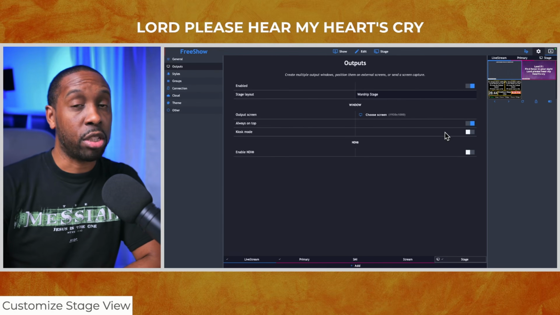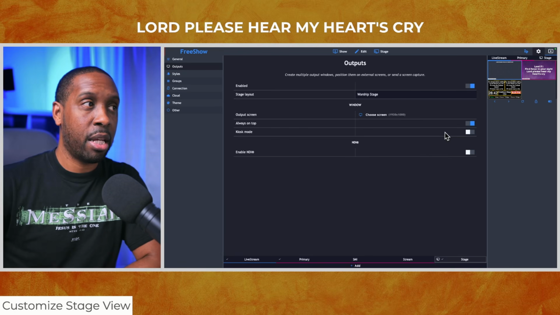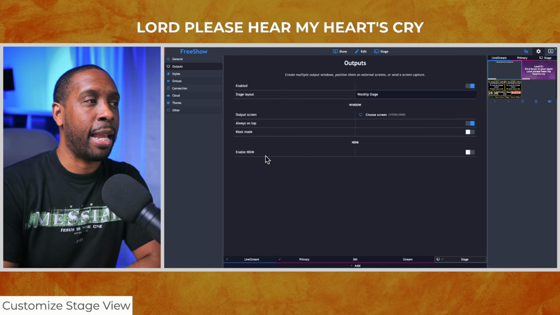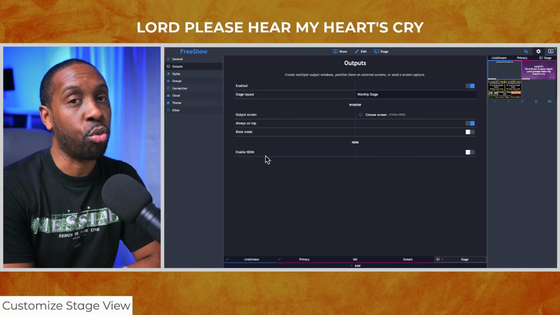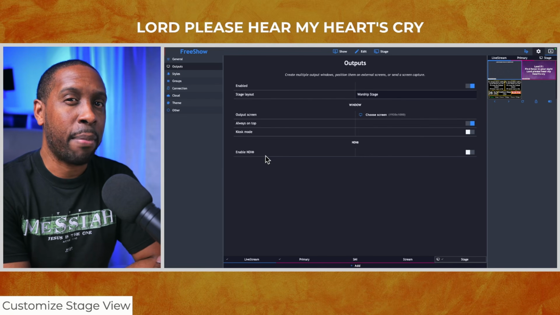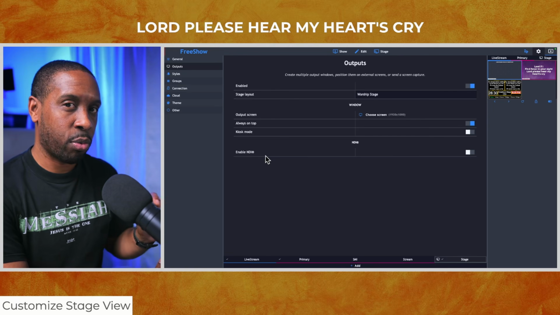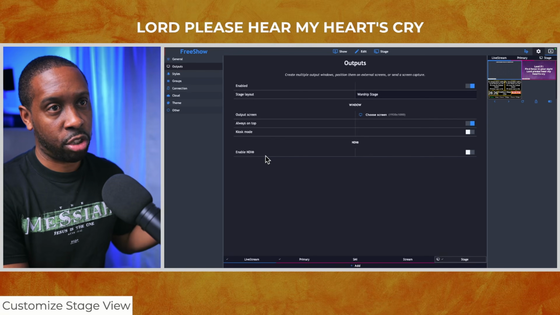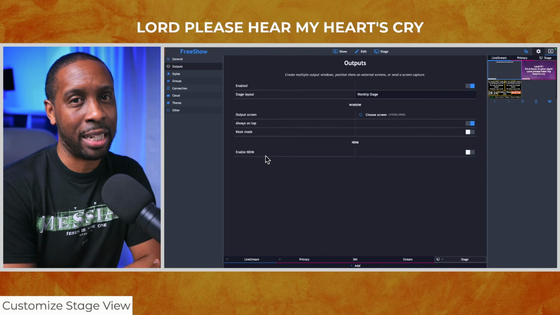But if you do want to show something else on that screen at other times, then you want to deactivate always on top. Okay. And then enable NDI. This is an option as well that could be useful. But I believe the only interaction with that press and release deal only works with the connections page, right, through the web interface. I don't think it works through the NDI interface.